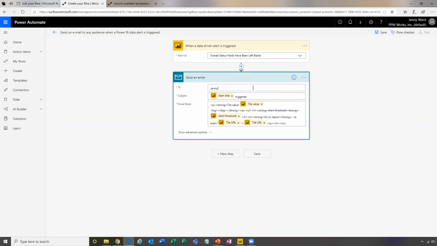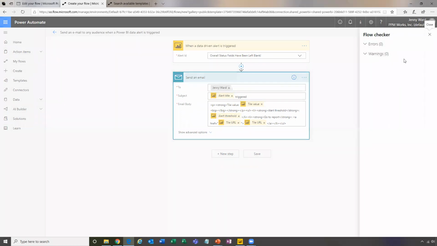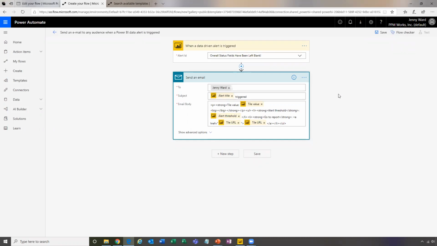Let's change this to me. I can type. And then it's going to find me. Now if we do flow checker, we should have 0 errors. Okay, looks good. So that would be our next one if we're going to send an email to any audience.